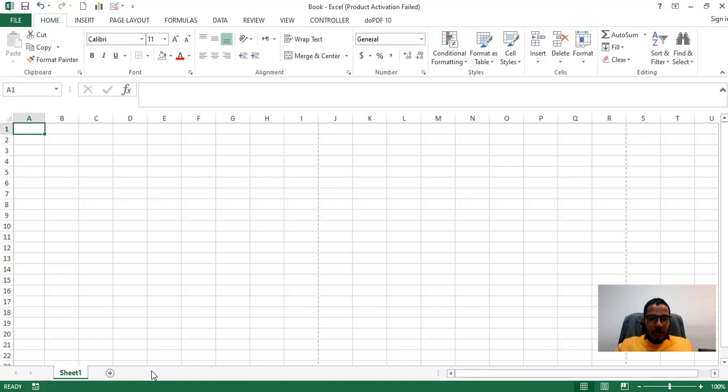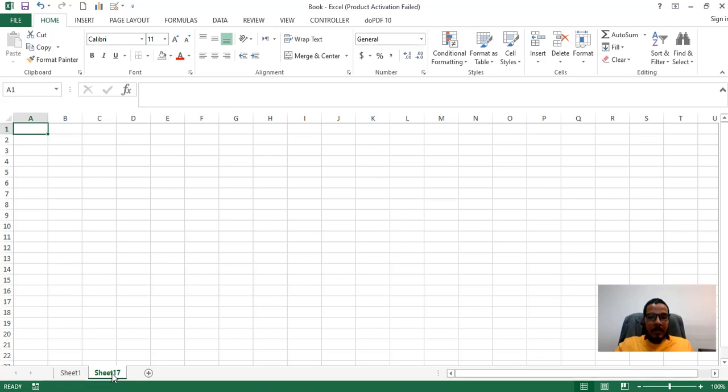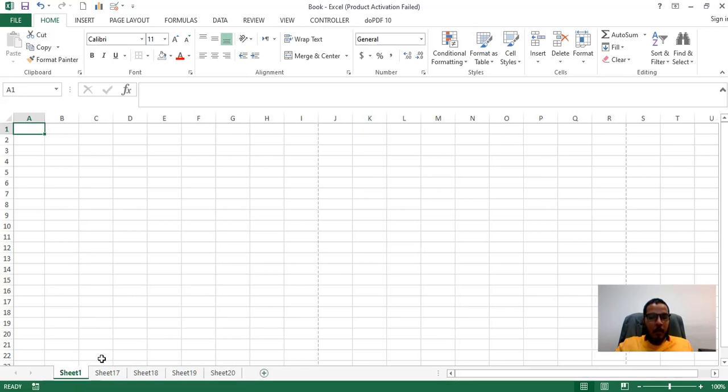Here in this area we have sheets. Right now I only have one sheet where I'm working, but if I want to create another sheet in the same workbook, I can create a number of sheets. In the same workbook I want to create a sheet number, let's say 2. It is coming 17 because I had created number 16 earlier. But you can just create a number of sheets here and work here.